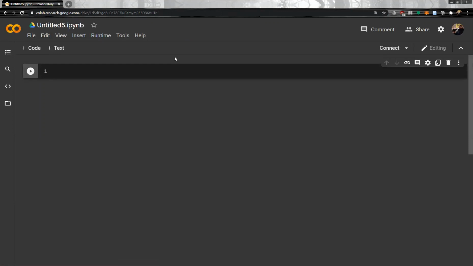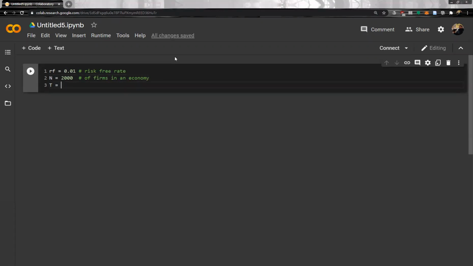First, let's set up some parameters. RF equals 0.01, let's say the risk-free rate. So RF is the risk-free rate. And then N, let's say N is 2000, which is the number of firms in an economy. And then T is, let's say, 10 years of data, so 2520, the length of the period.